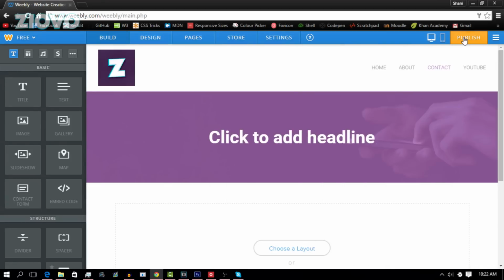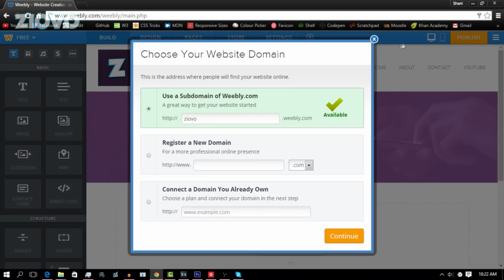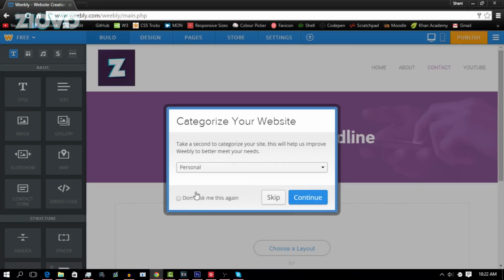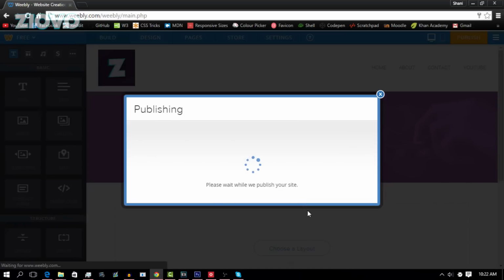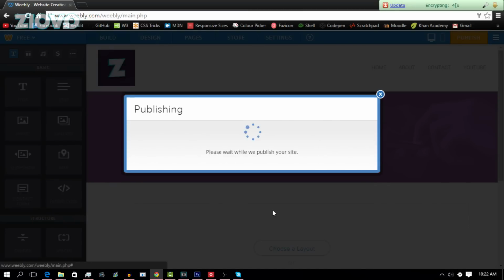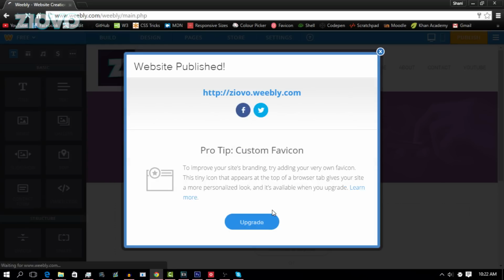Now, once you have your site built, what you need to do is just publish it and select the domain you're going to use, click continue, and your site is going to be published once you select it. So I'm going to make it a personal website, click continue, and it's going to publish after I put in the verification code. And there we go.